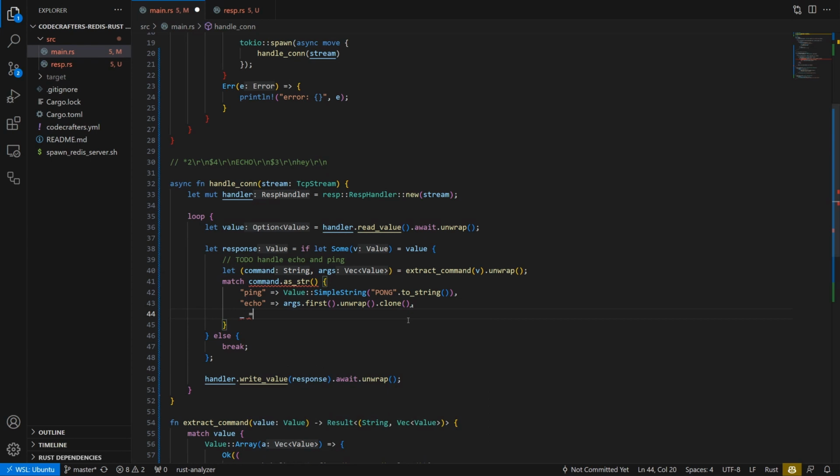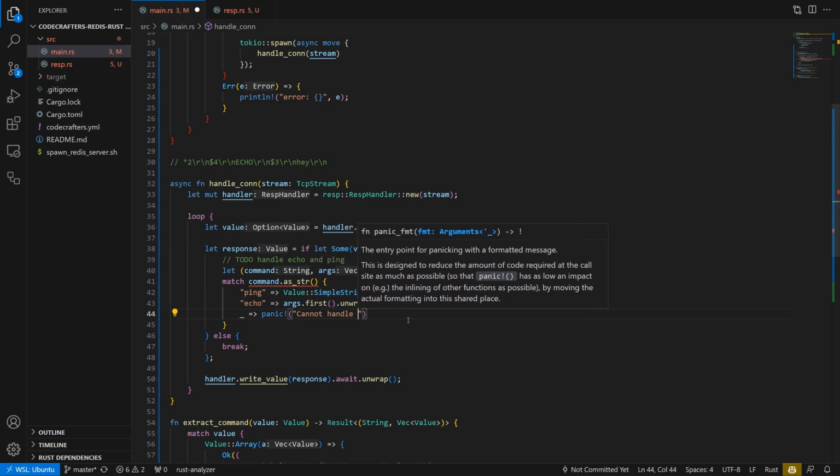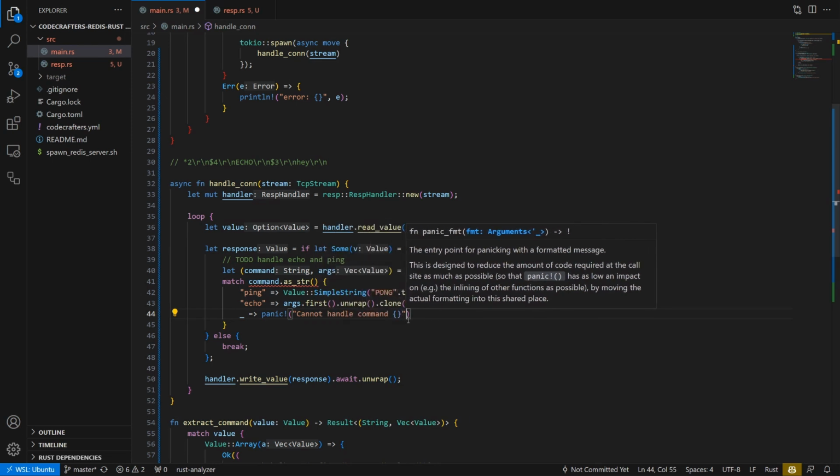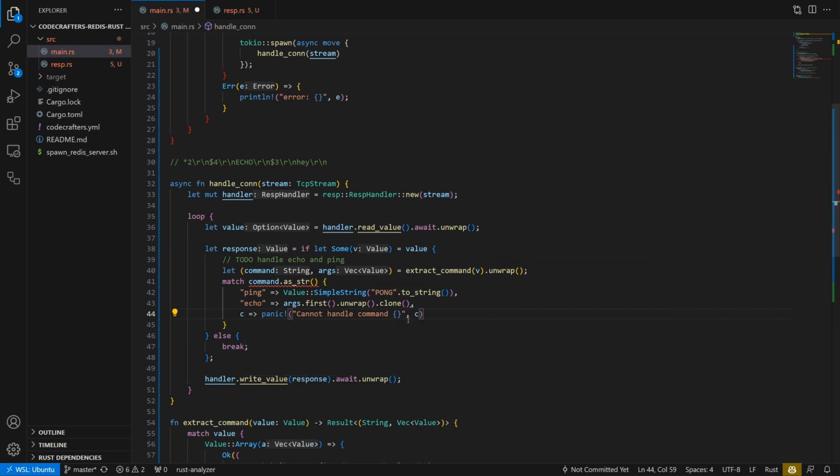Okay, and then anything else, we'll just panic here, cannot handle command, and we'll format in the thing that causes the problem, which was the command. All right, cool. So that should more or less function now.